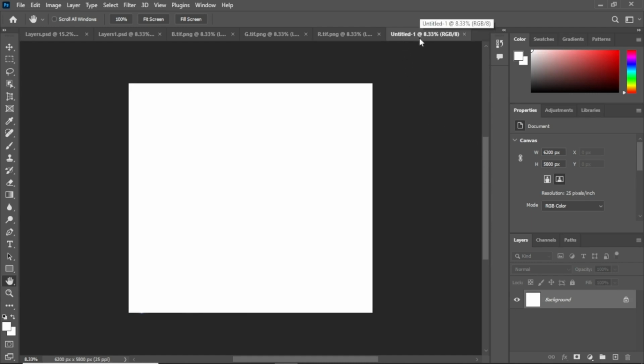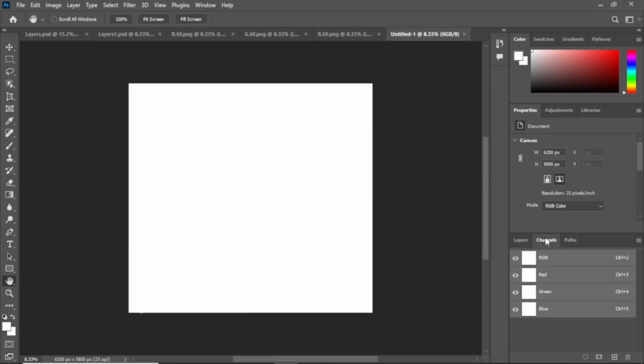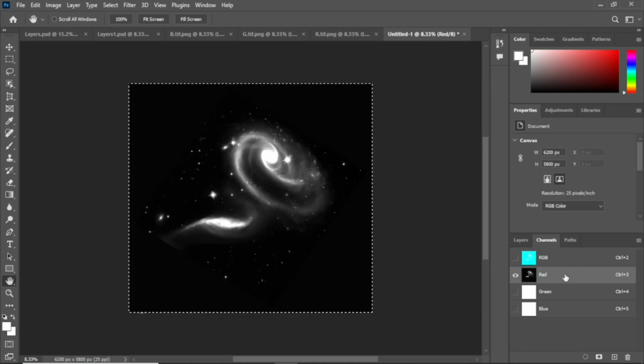So it has created another layer here. Come over to channel. All of them are ticked. You untick the green and the blue. Make sure the red is ticked. You paste it by pressing Ctrl V. So you have pasted your red.